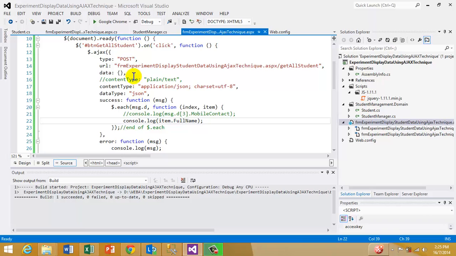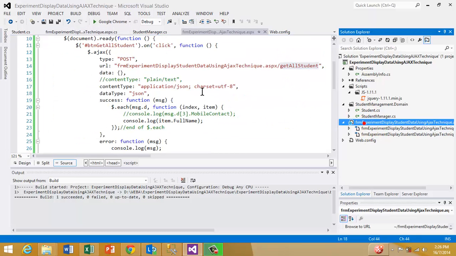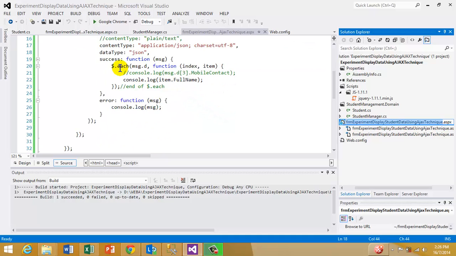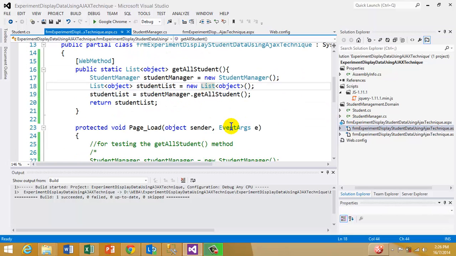So you notice what is happening here. When I click on the button, the JavaScript is actually using AJAX to post a request to this get all student method that I've already coded inside the code behind file. Then it will return me something, and if it successfully returns something, it will end up here.